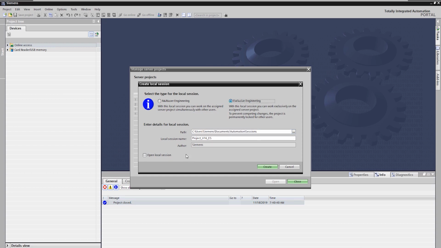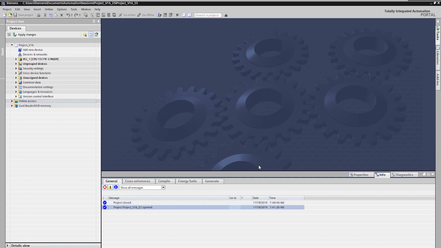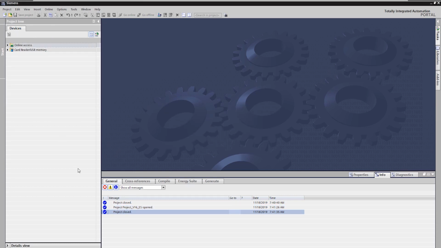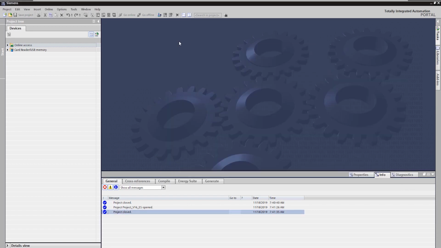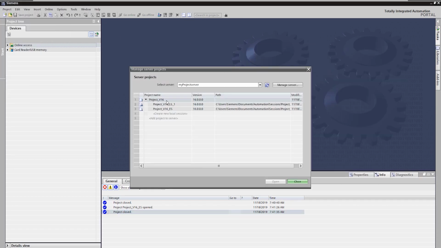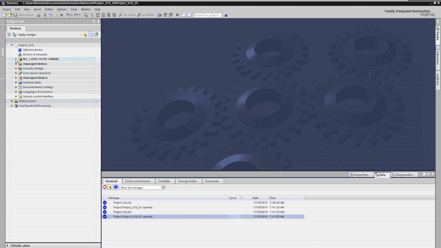By creating an exclusive session, the project on the server is permanently locked. Even if the exclusive session is closed, the project on the server stays locked. The server lock is not released until the exclusive session is deleted.